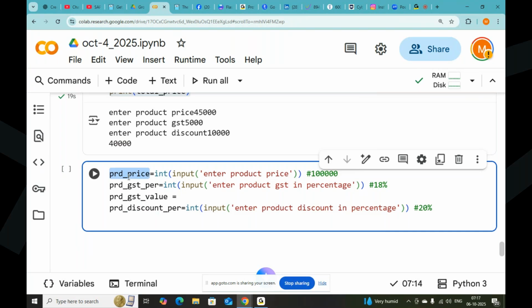Basic. When you go to the shop, product price into GST percentage divided by 100. This is correct. Original price into discount percentage divided by 100. Then you can get the value. What is the value? 18,000. Here in this case you can get a value like 18,000. Now I can easily add the value for the 1 lakh. Am I right?